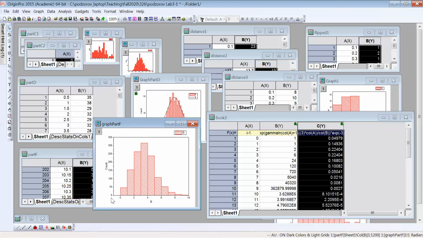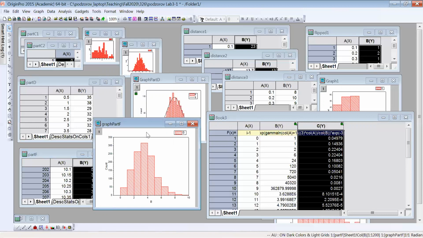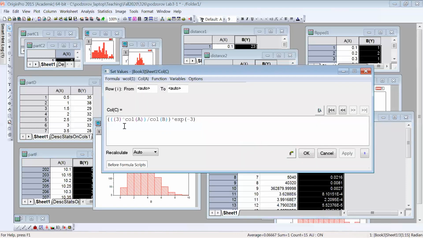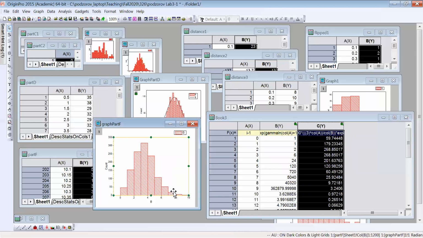So the trick is the same, because the net sum of this histogram should be exactly equal to the number of data points, of which we have 1200 in this case. Then we simply need to multiply our Poisson function by 1200. So let's go back to the definition of this column here and let's multiply it by 1200. Okay. So now we should be able to plot this on top of this histogram.